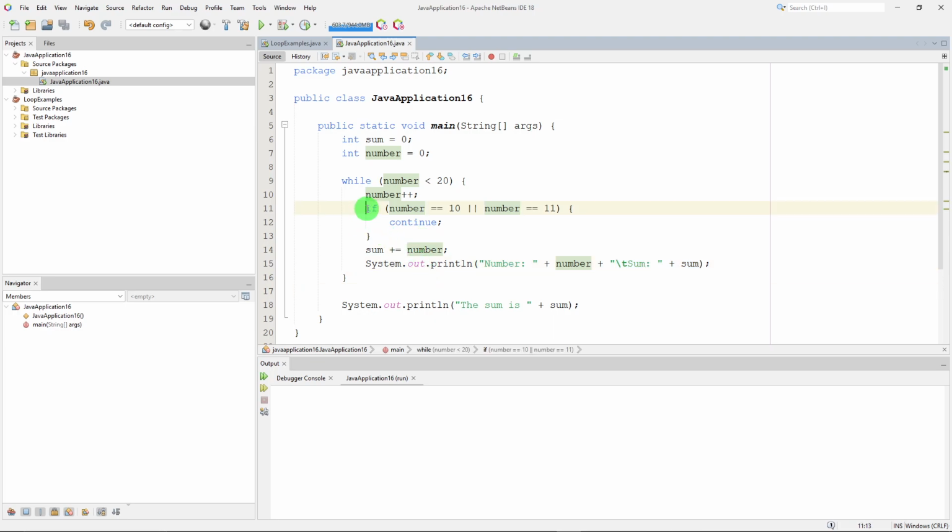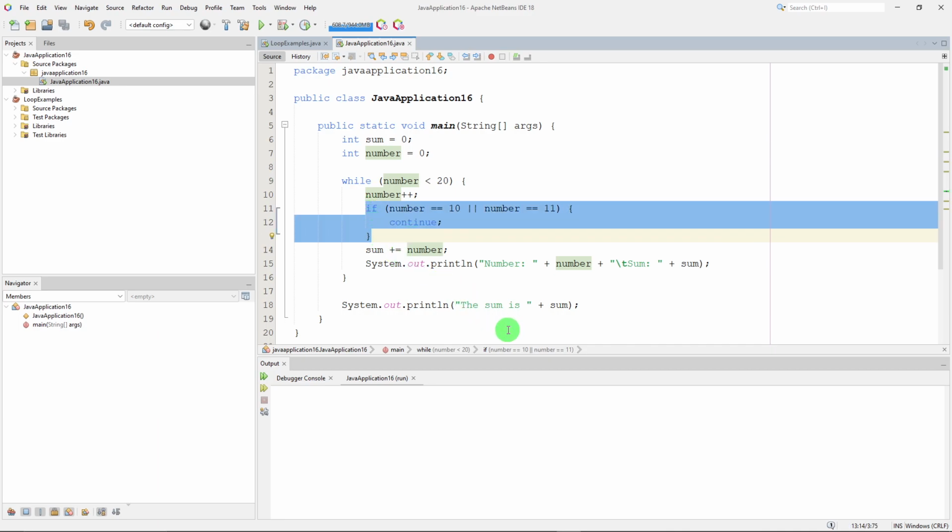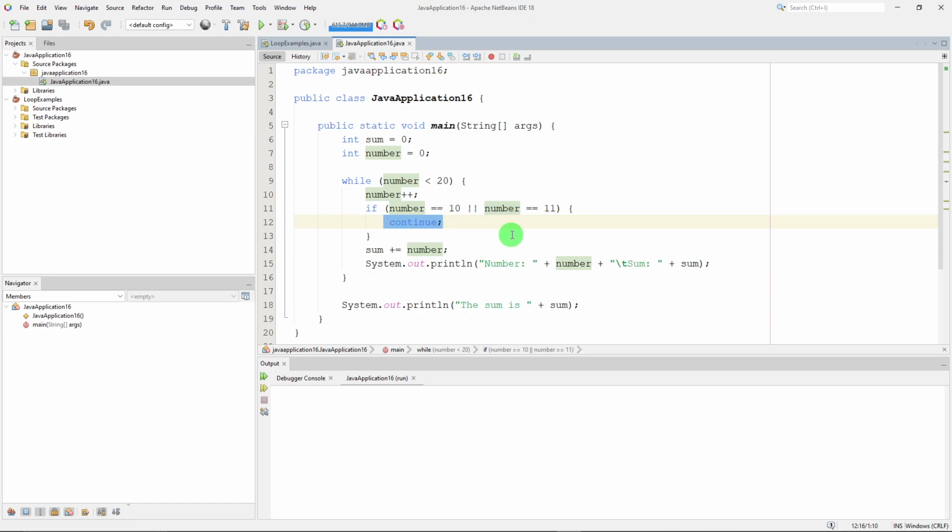However, right here I have an if statement. Okay, and this if statement says if the number is equal to 10 or if the number is equal to 11, it has this word continue. So what does continue do? Continue says, hey, no matter what you're doing in this loop, I want you to exit this iteration of the loop and start the loop over again on the next number.